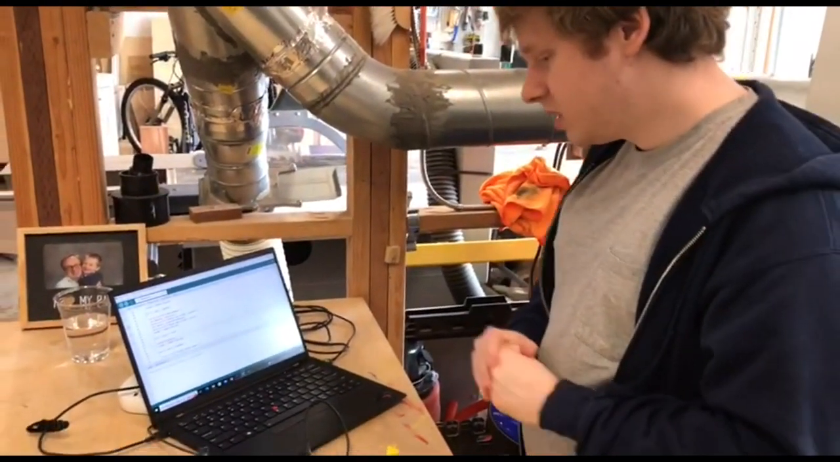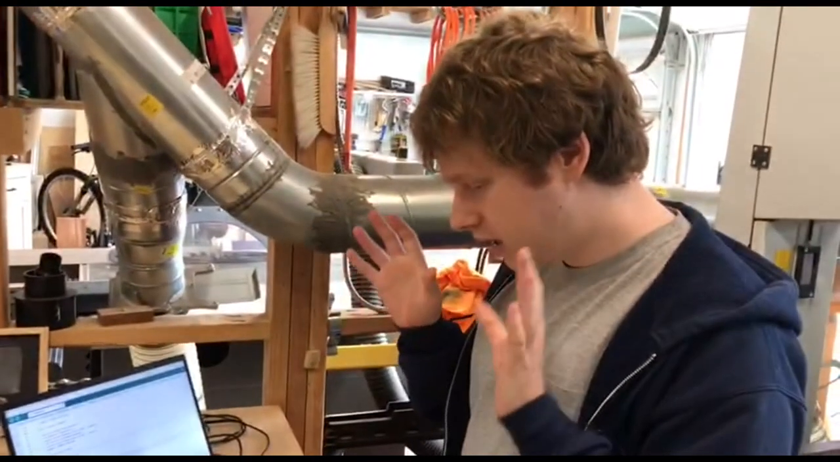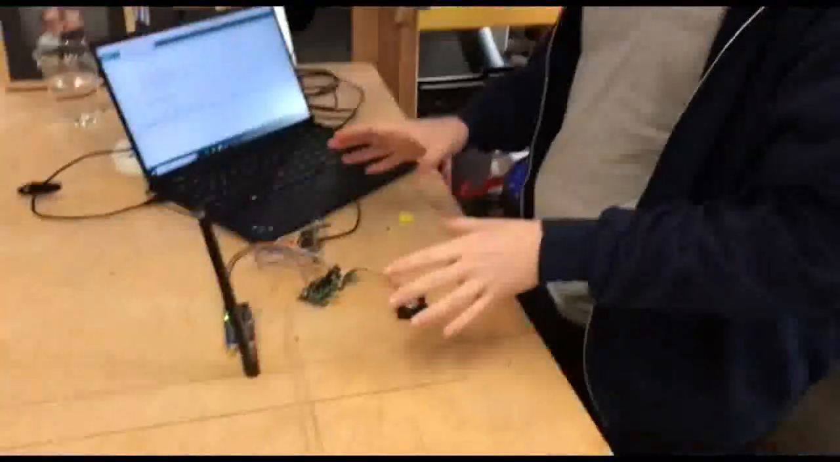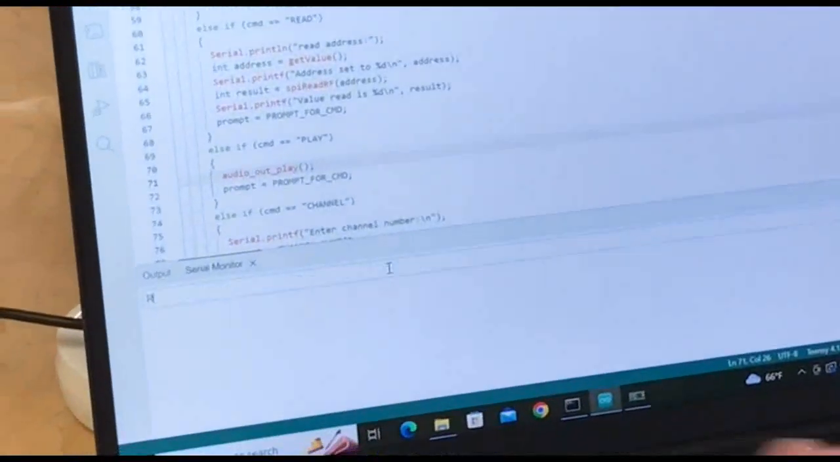Okay, so to start our demonstration, I'm going to use this setup as the receiver, and I'm going to set it into RX mode through the serial interface. So I'll send the RX command, and then it indicates that RX has been set. So going over to Eric.